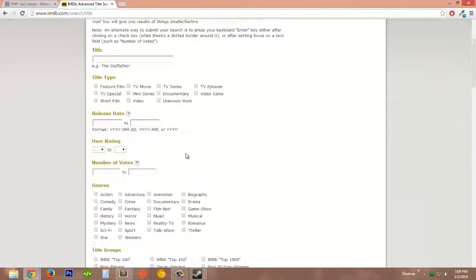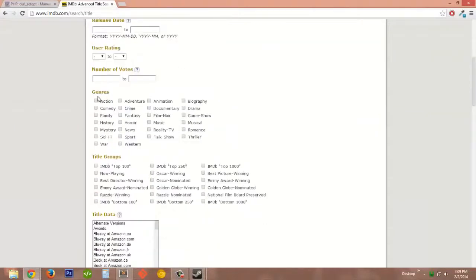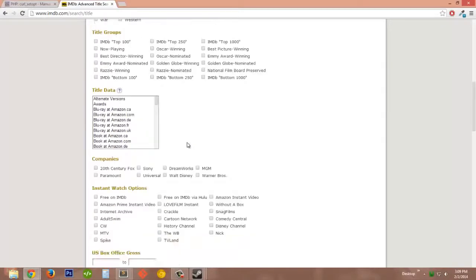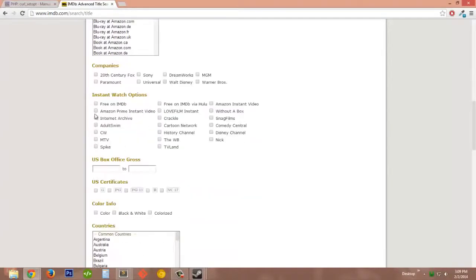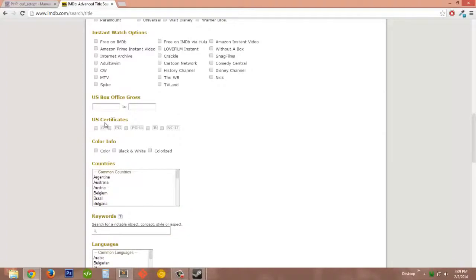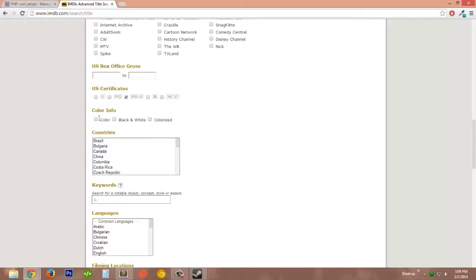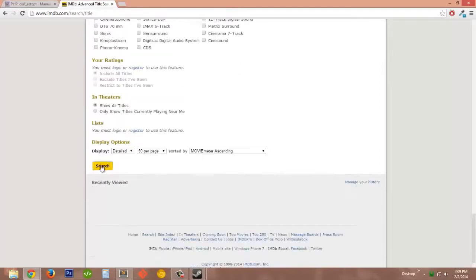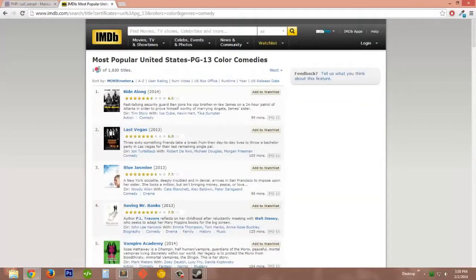And that's going to bring us to a search. Let's say comedy. Let's say it's ones that were in the top. Well, that'll really narrow it down. Let's say all the comedies that are rated PG-13 or something that are in color, just to narrow it down a little bit. So let's search that. So this is going to give us 50 per page, and we narrow it down to 1,800 titles, so that's better.